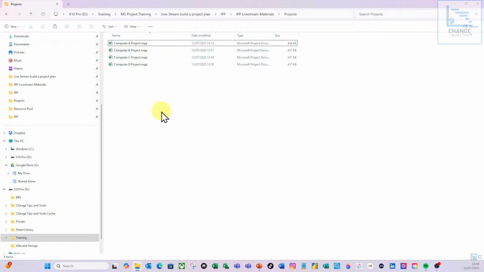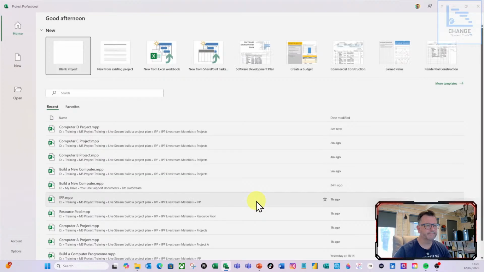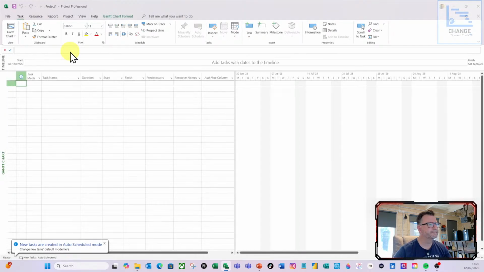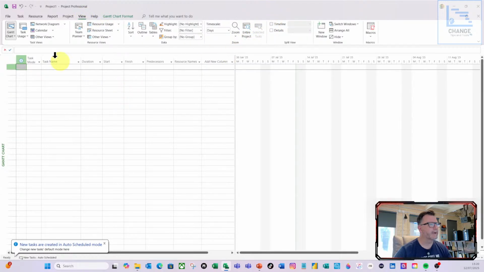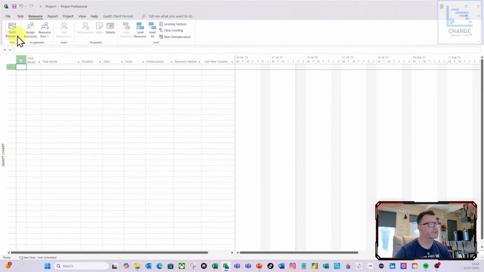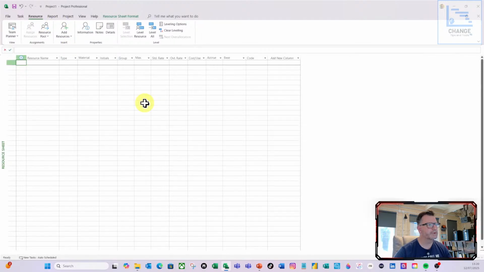Now the next thing I need to do is I need to create a resource pool. So I'm going to use a blank project file, and I'm going to hit project. Let's do a blank one. I don't want this on the view, so I'm going to untick that, and I'm going to change it to the resource sheet. So I'm going to do resource ribbon and click the resource sheet.